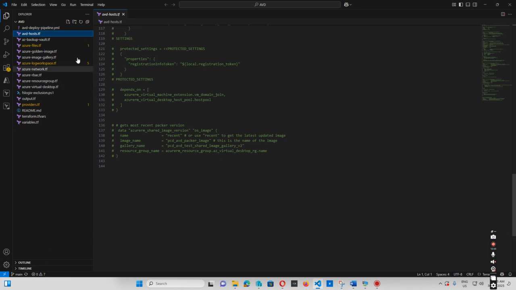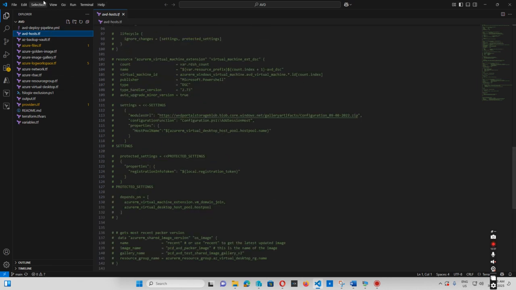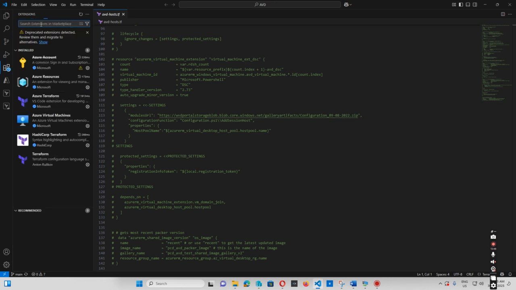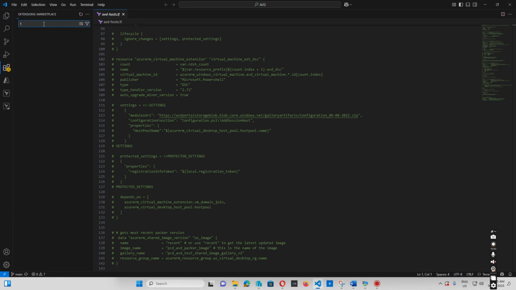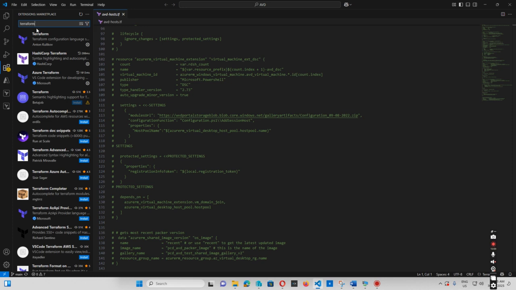Also, if I go to Visual Studio Code, we can just add extensions. We just click settings and then click extensions. For example, we want to add extensions. We just search for the extension, like I want to install the Terraform extension.